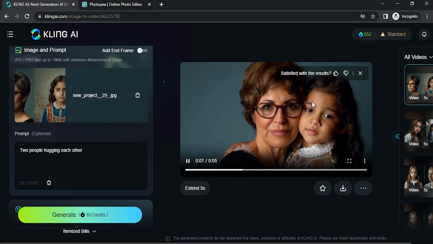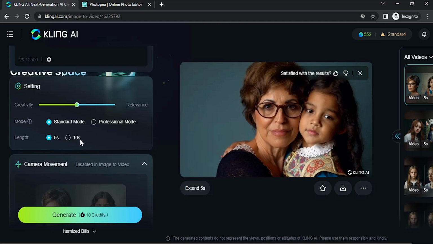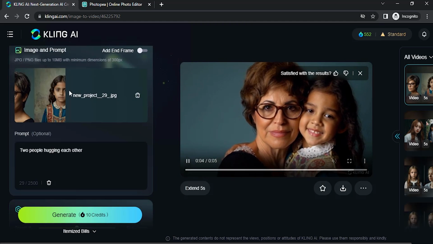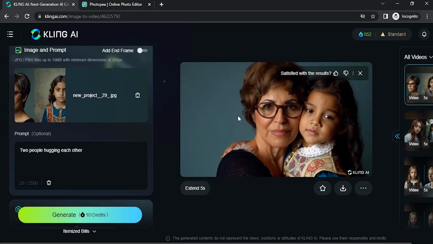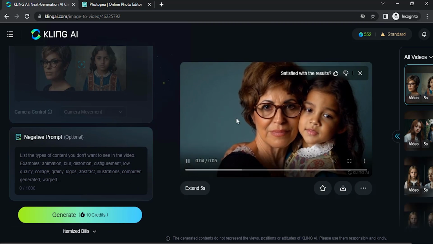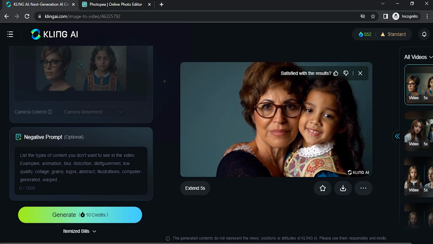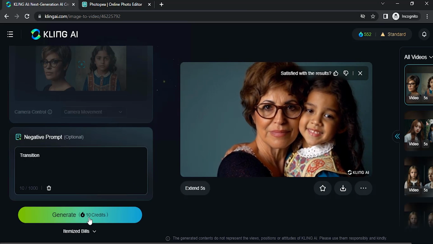You can see the result over here, and it is not perfect. Let me add a negative prompt. You can also add a negative prompt. You can see this photo is transitioned into the hugging video, so we don't want that. So I'm gonna add a negative prompt. Scroll down and you can see the optional negative prompt. I'm gonna give transition. Again, I'm gonna generate.